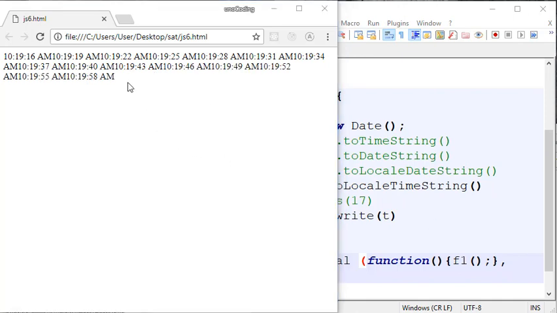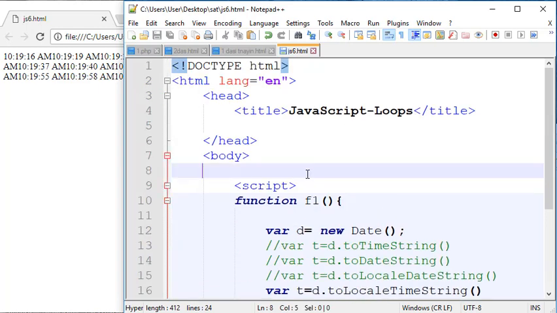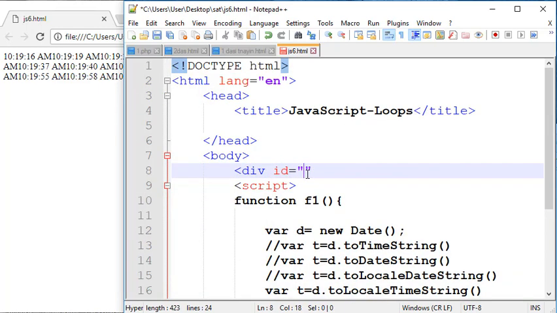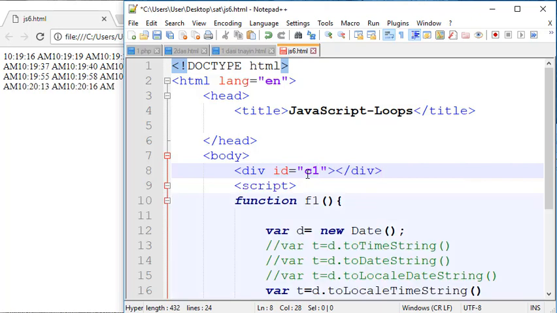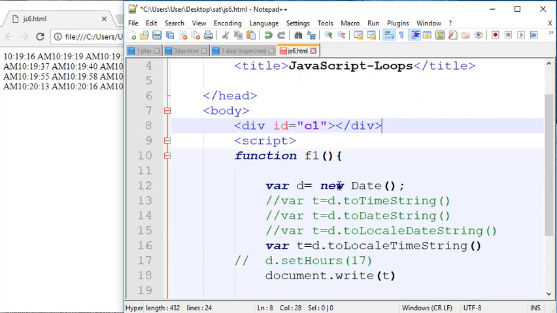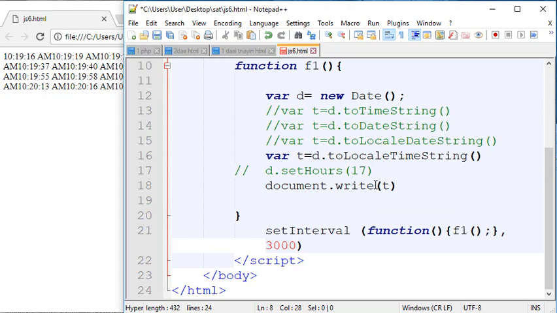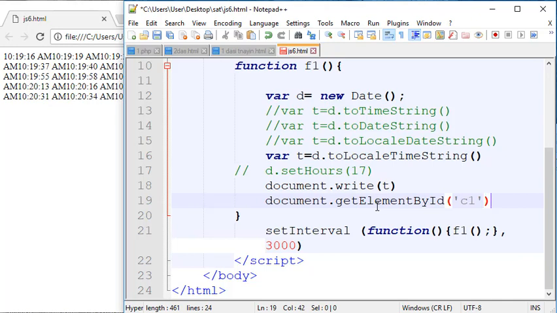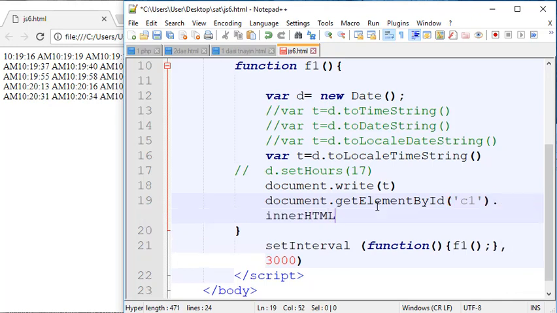To get rid of this and solve this problem, we're going to create a div with the ID c1, and in our function we're going to write document.getElementById, just like this, and it's going to be our div, which is c1, and I'm going to write a dot innerHTML.